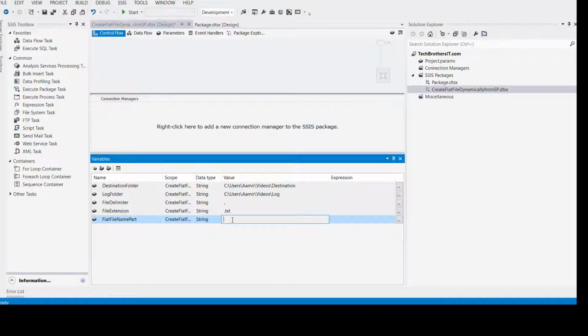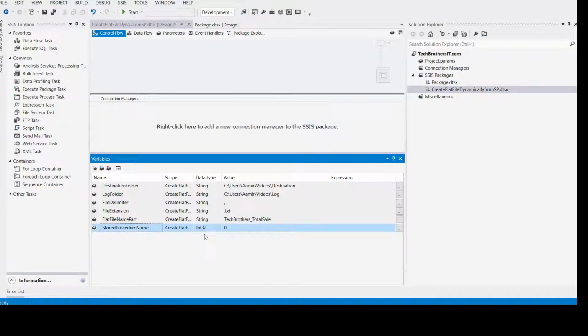Let's call this one maybe Tech Brothers total sale. This is all good. And what do you guys think? Anything we are missing? Okay, how about stored procedure name? Because we didn't provide the stored procedure name. Stored procedure name, because that's important, because that's what exactly we need to use.